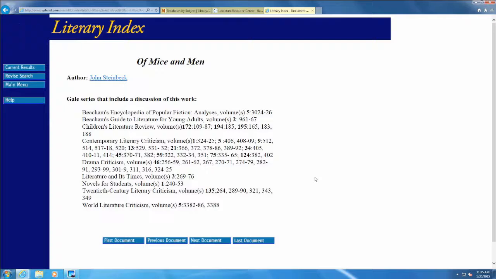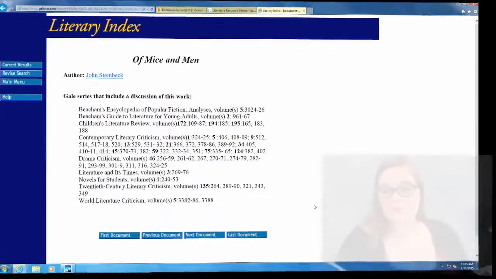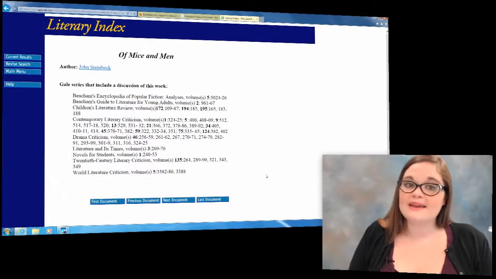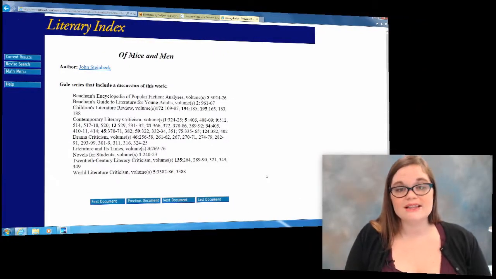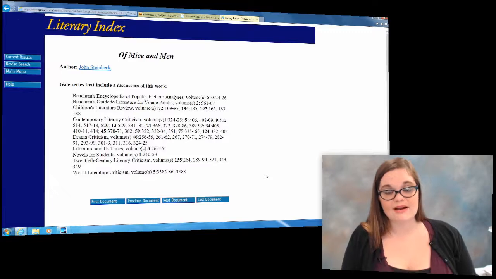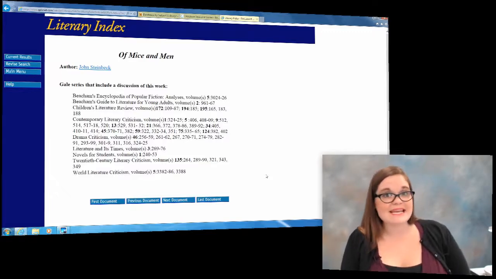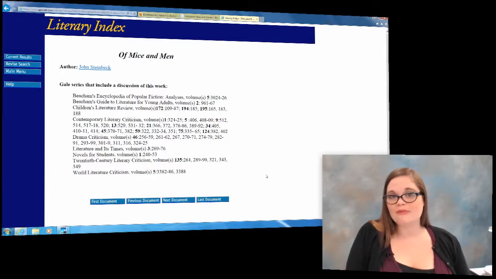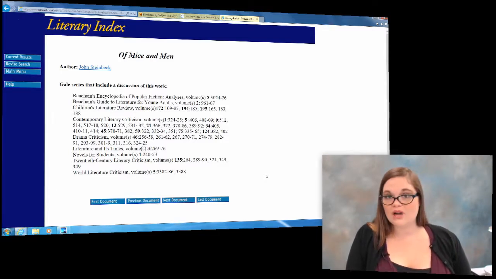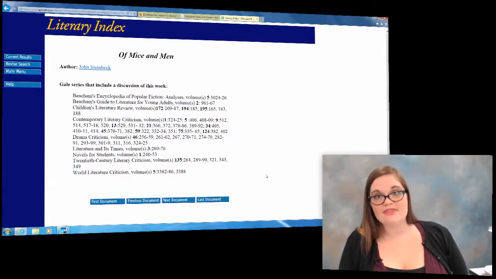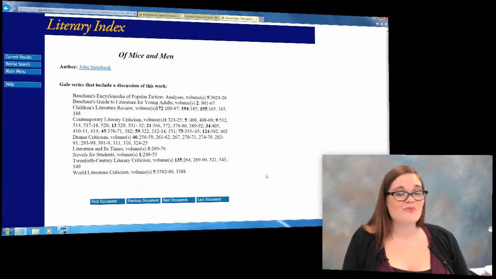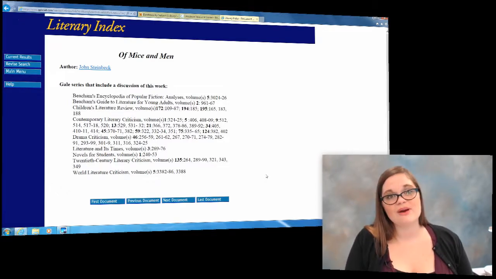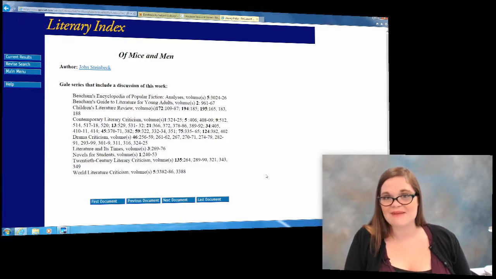So those print reference works are a wonderful resource for you when you are doing this English 102 literary research paper. If you need any help with that, again, please come by the library. We can always help you find your novel, and that way you can have a list of wonderful places in our print reference works where you can get information.